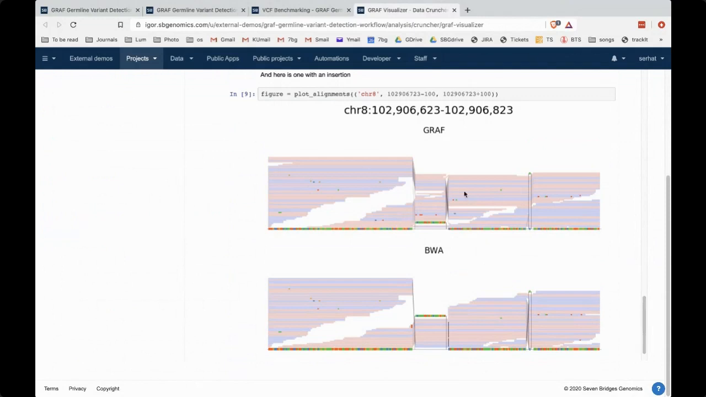In the top alignment, it's very clear that reads are going through this insertion edge, indicated by the fact that they're going on top of this edge, whereas since BWA is not graph aware, it cannot utilize this edge, and therefore the coverage in this region is lower compared to the coverage that we get with the graph pipeline. Coverage is much more uniform in the graph aligner, and this is an example of the improvement that you would get by using a graph pipeline.